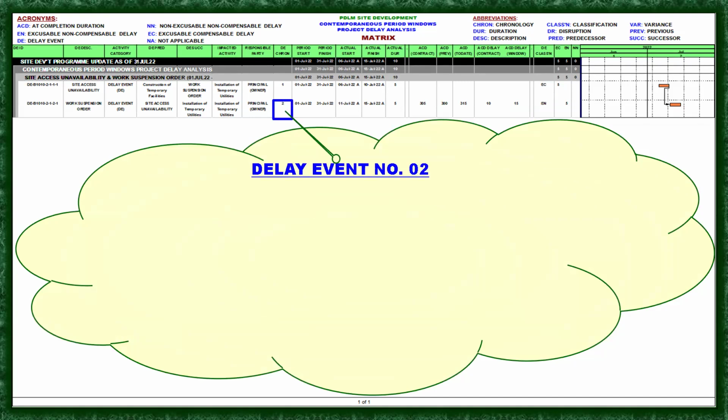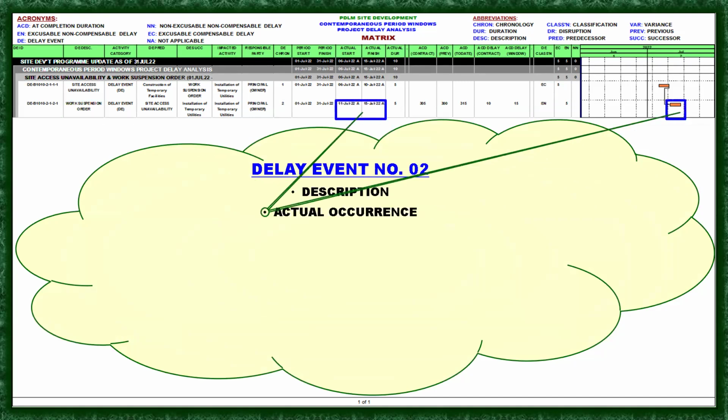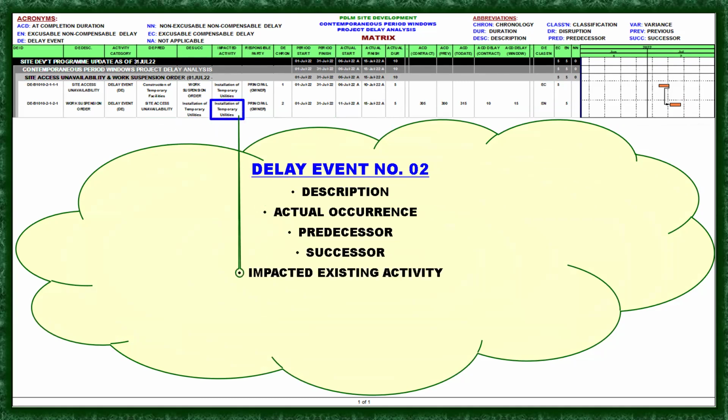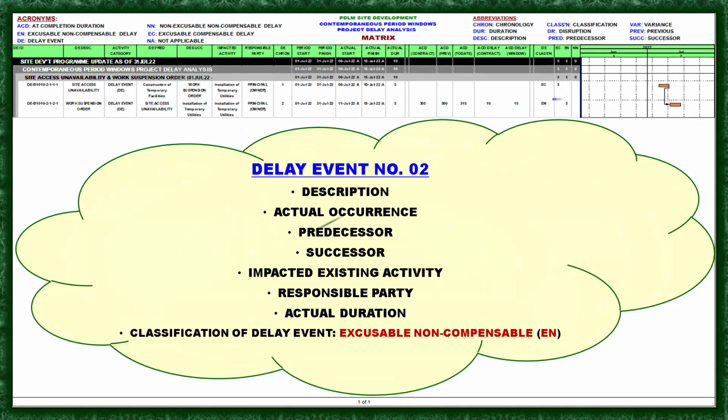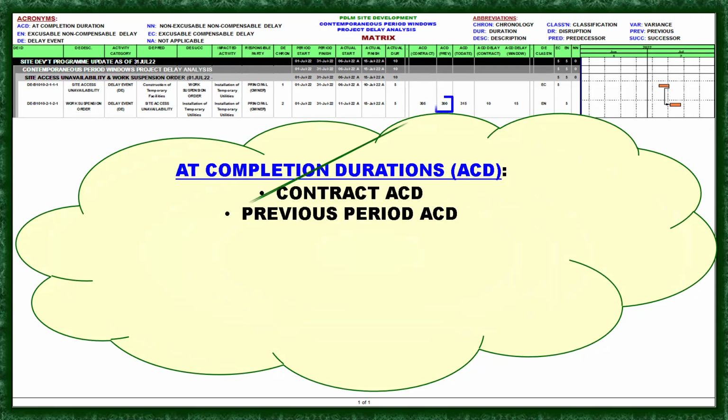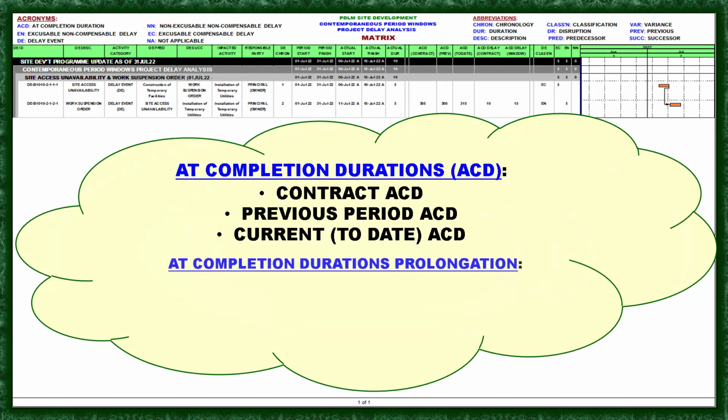So next, we have delay event number 2: the description, the actual occurrence, predecessor, successor, and the impacted existing activity, the principal or the owner as responsible party, and the actual duration is 5, and it is excusable, non-compensable. Okay? At completion durations, or in short, ECD: the contract ECD is 305, previous period ECD is 300, current to date ECD is 315.